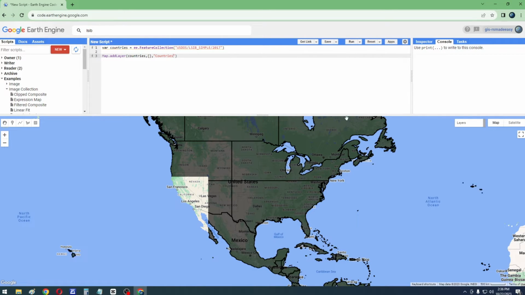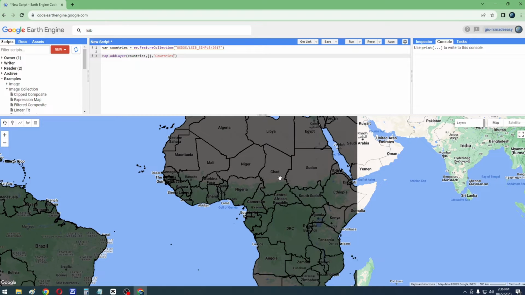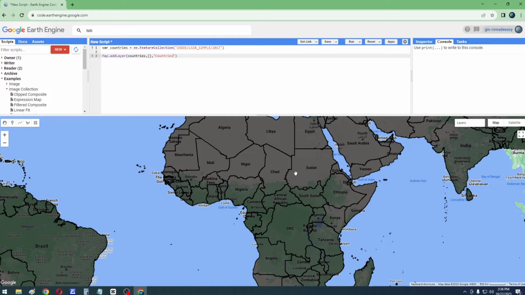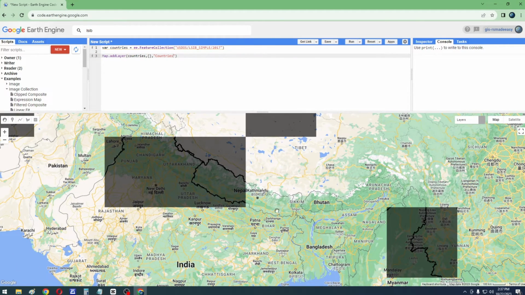We see the black outlines are drawn as a boundary of each country, but our goal is to filter a single country and show its boundary. Here we would like to show the boundary of Nepal.